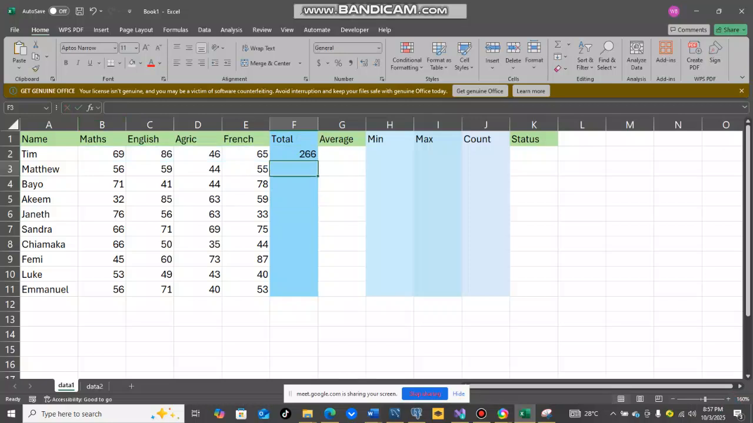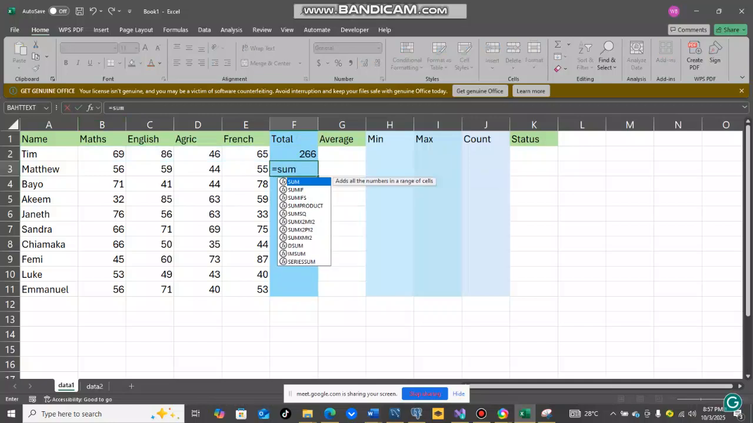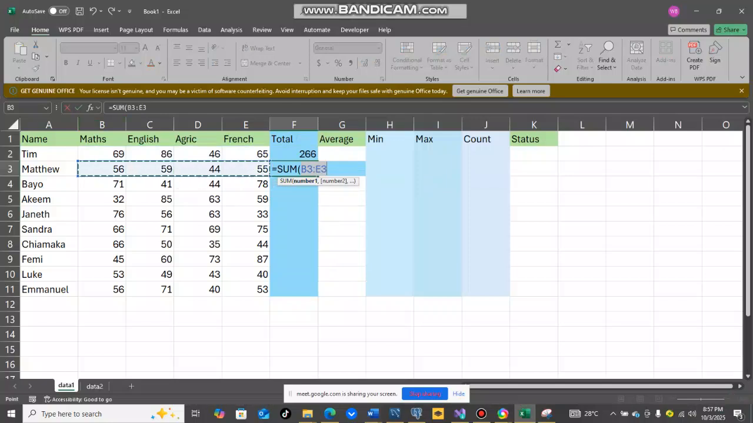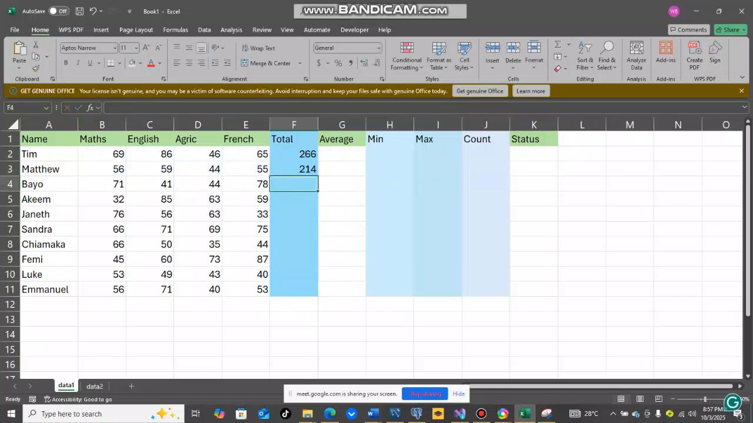Now I don't need to keep doing everything the same way. What if I have about 1 million data? How will I do it? Let me do one more. Is equal to sum. Now we want to sum this. I'll click here, drag it down to this place. That's B3 to E3, close bracket, and we have this. I don't need to keep doing it for each, and it will take my time.